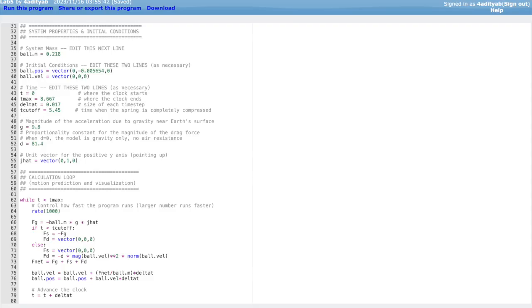This is my GlowScript code. As you can see, I set the ball mass, the initial position, and the initial velocity to what I said on the previous slides. The t, t max, delta t, and t cutoff are all specified there. g and d are the universal constants I mentioned. j hat is just 0, 1, 0, so it's just a unit vector of y in the positive direction.